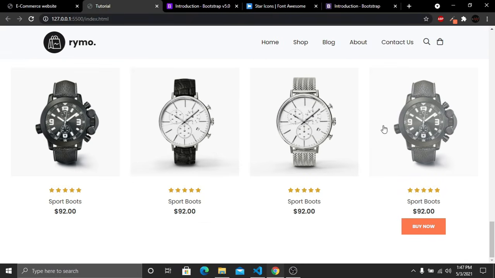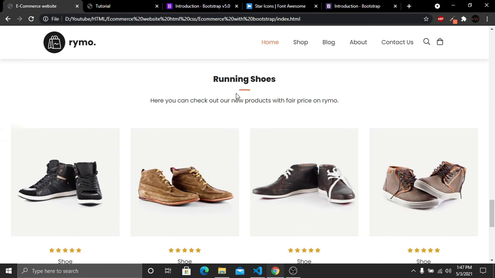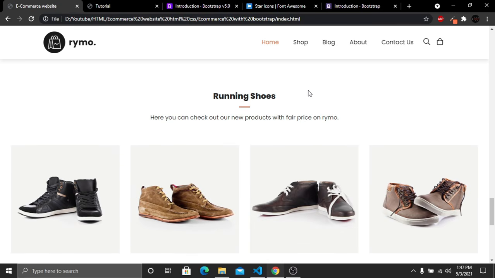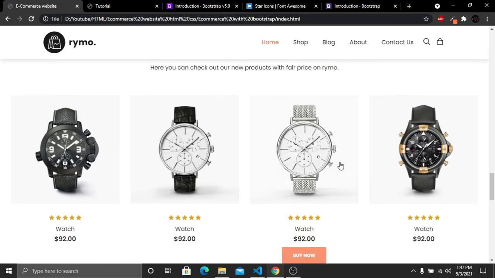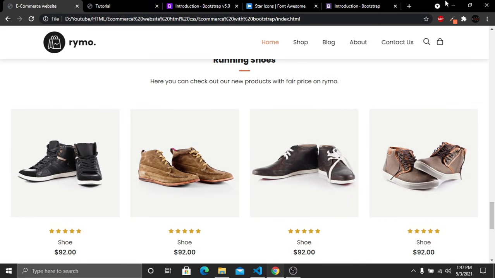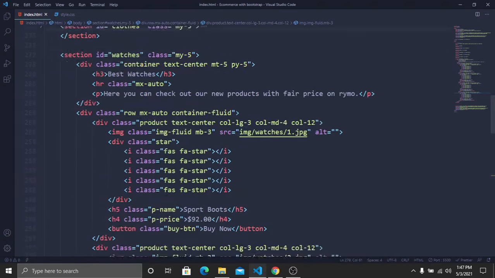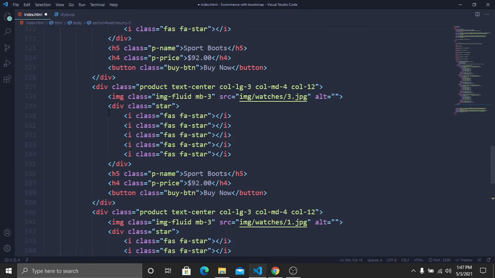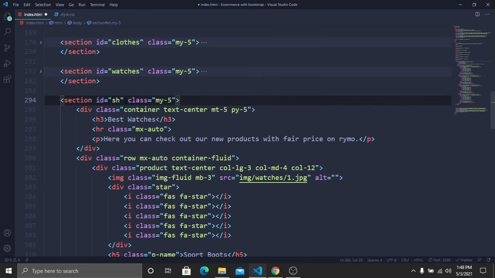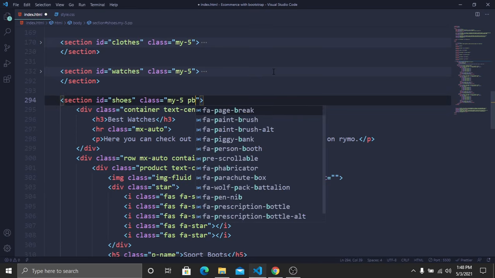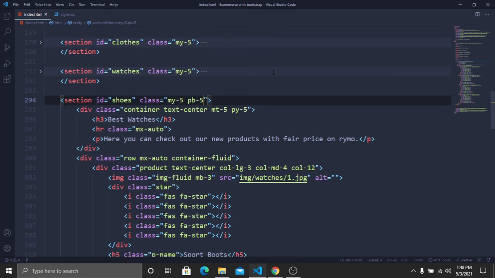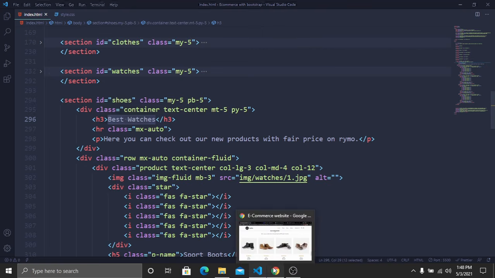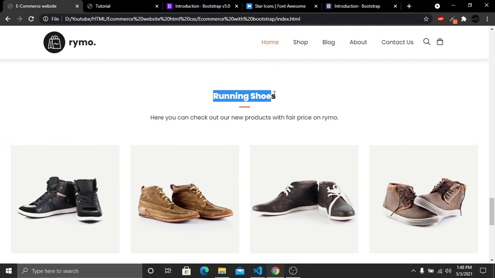So after our best watches section, now we have another section called running shoes, and again we don't have to write code for this section because we have already written it for this one. So I will simply copy this one and then paste it for this section. Now collapse this section, copy this one again and then paste it here. Now let's change the id here, and it will be shoes. That's it. And now here I will add a padding bottom, and it will be 5 because I want some spacing from the bottom. And now we have to change the heading. For our heading it will be running shoes.